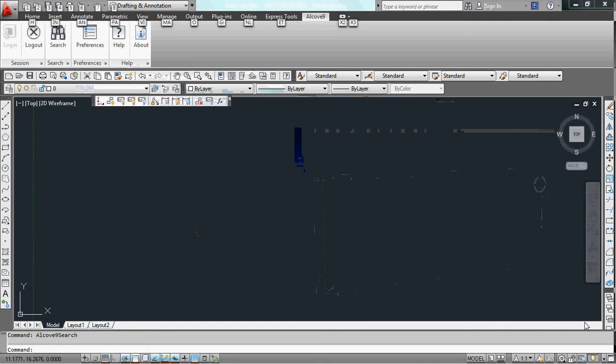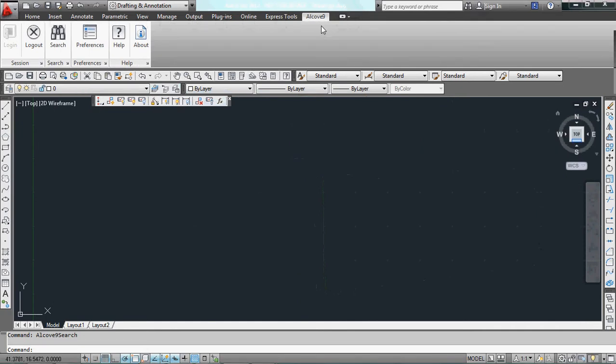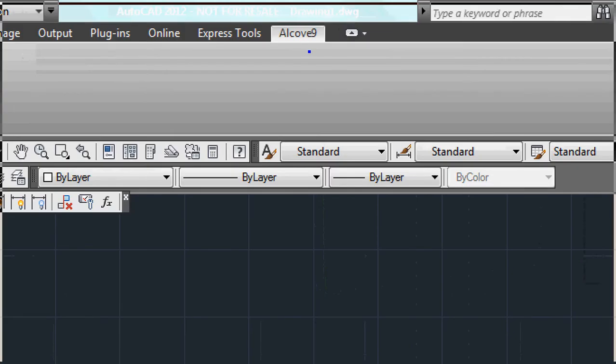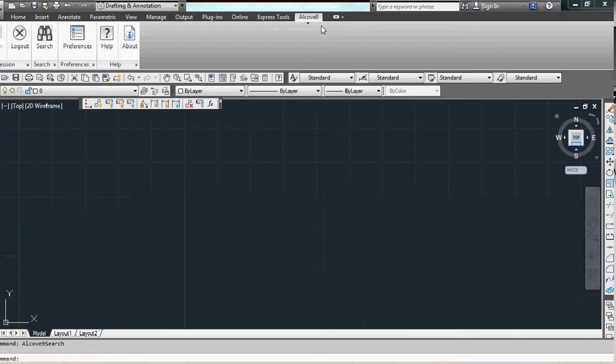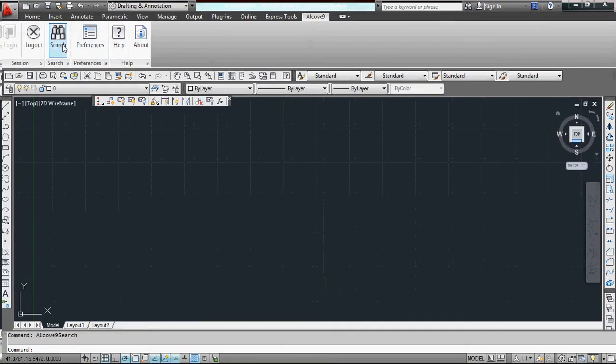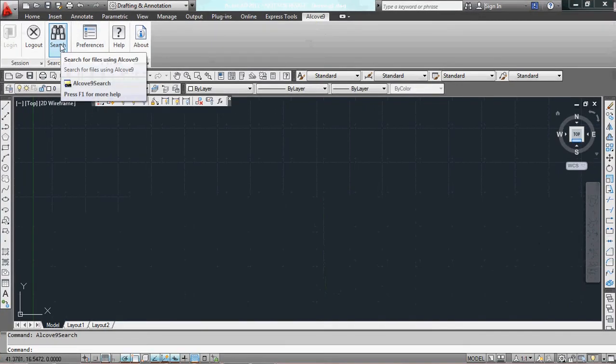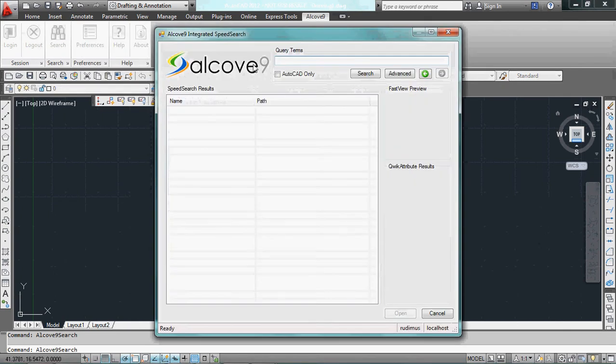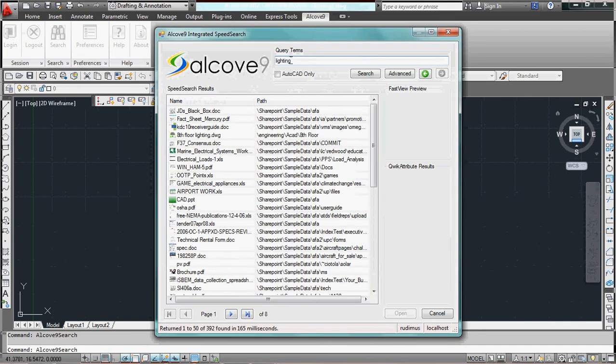Let's go over to an AutoCAD session, and you'll notice that up here on the top we have an Alcove9 menu selection. And by selecting that, it gives us a panel over here where we have a search for files using Alcove9 icon. If we go ahead and select that, up here at the top, we can key in whatever query terms we want that we're looking for. Let's try an example search. We'll key in the word lighting.